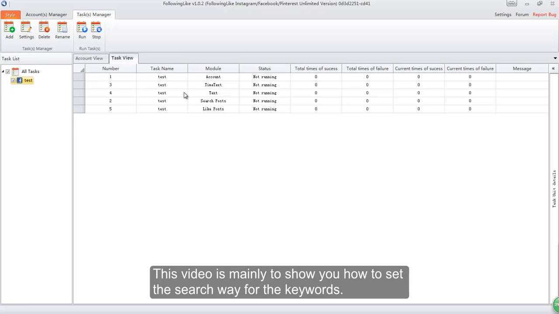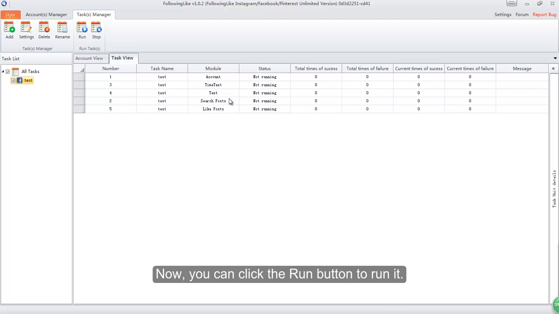This video is mainly to show you how to set the search way for the keywords. Now, you can click the run button to run it.